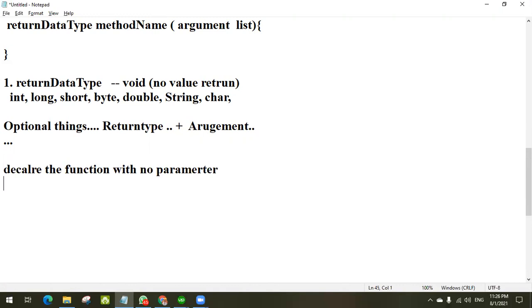How will we define it? We will define it static void and some name like f1, and this will be our function. Now we want to define a function which will return an integer value but will take no parameter. So int f1, and this is with no parameter.